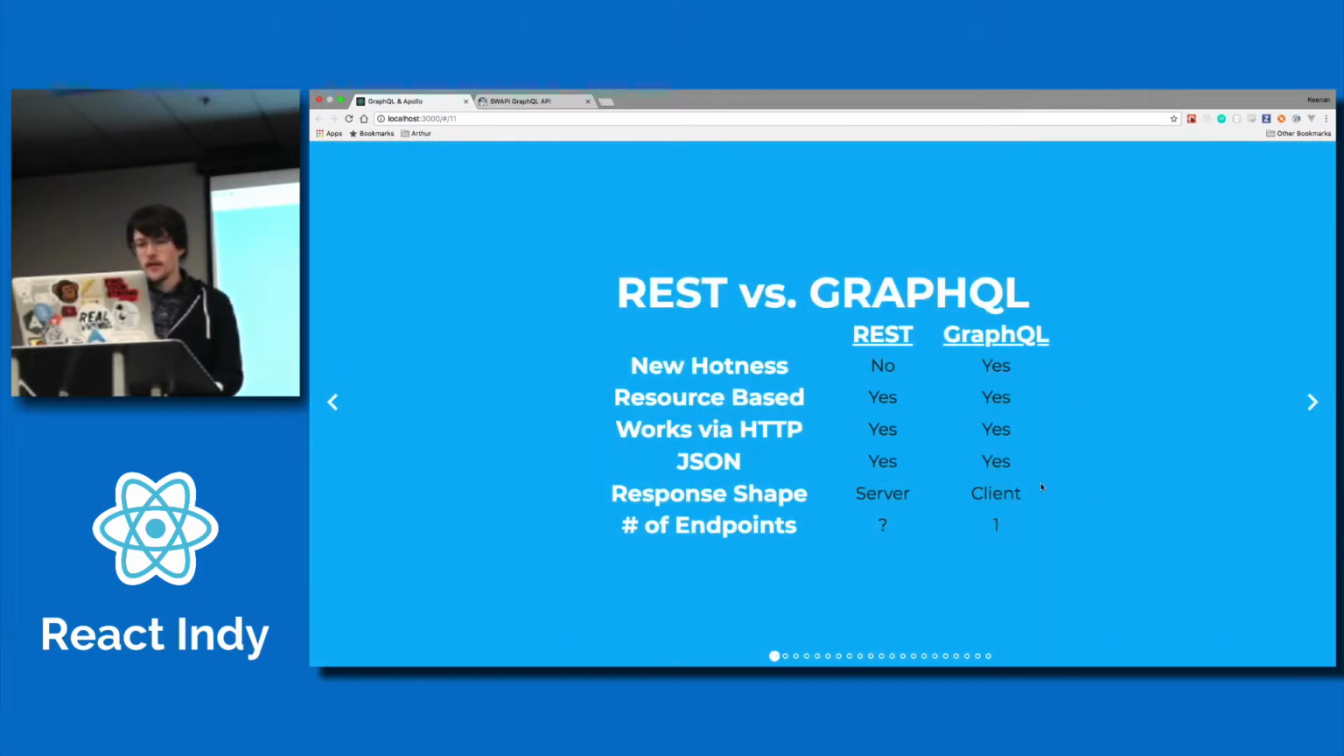One other thing on that real quick: with the resource-based approach in REST, you're going to be using different HTTP verbs to specify the different actions you want to do. If you're deleting something or updating something, you change the HTTP method you're using. With GraphQL, you're either writing a query if you're fetching data, or if you're changing data, you're writing something called a mutation.